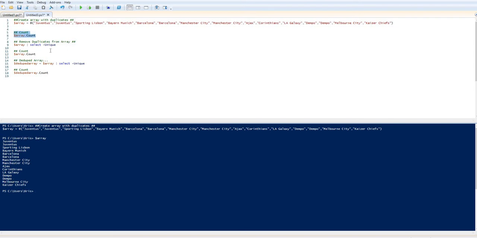So if I do a quick count of what we have, I've got 15 items in there. Okay, so just bear that number in mind. I'm always tempted to just put that in as a little reminder. We got 15.